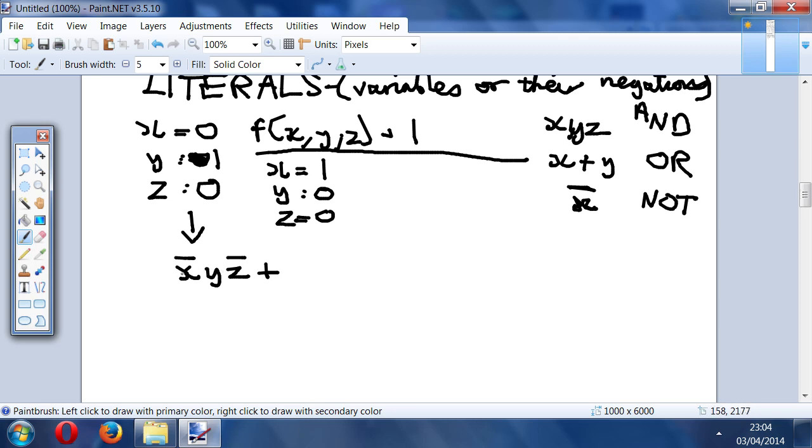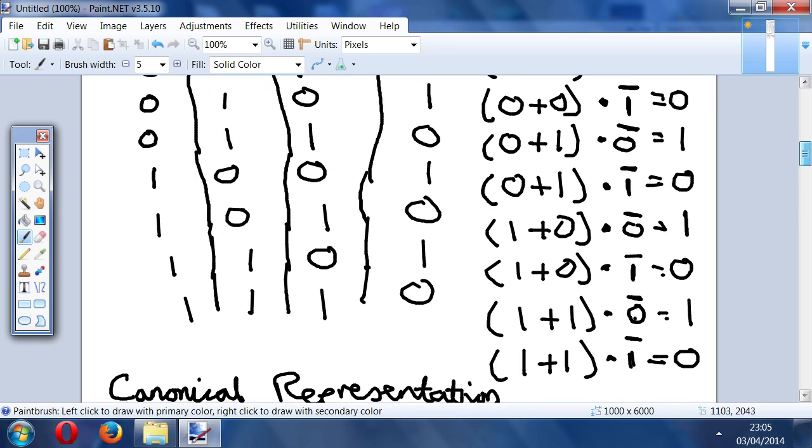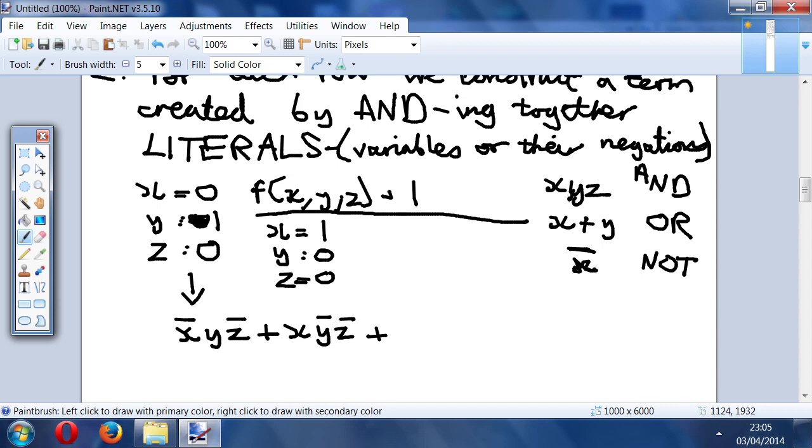It's kind of hidden, the multiplication, but that is and. This is not x and y and not z. And then we have an or. So you can see I've used not, or, and and. The next bit is x, not y, not z. And then the next bit is 110, so we'll put that in: x, y, and not z.